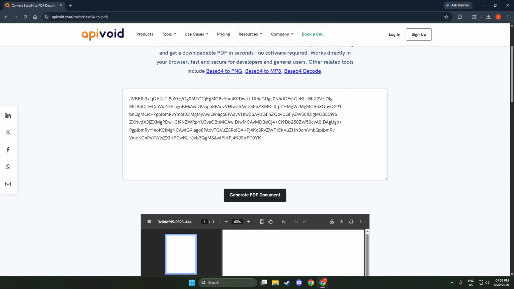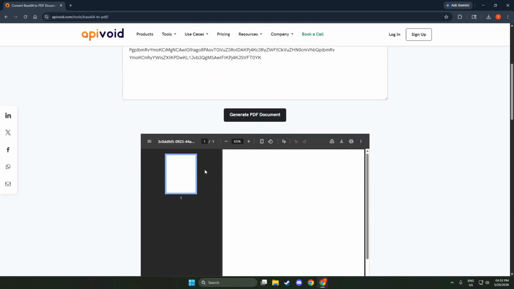When the conversion finishes, use the Download PDF button or link provided. Choose a familiar location on your device and give the file a clear name so you can find it later. After downloading, open the PDF with your preferred viewer to verify that all pages display correctly.